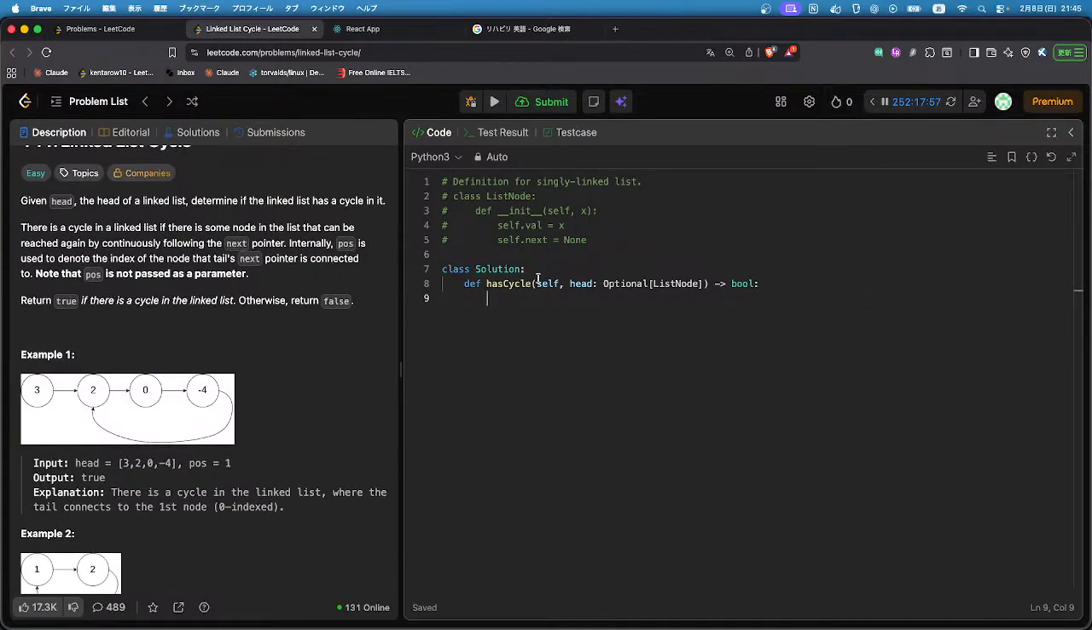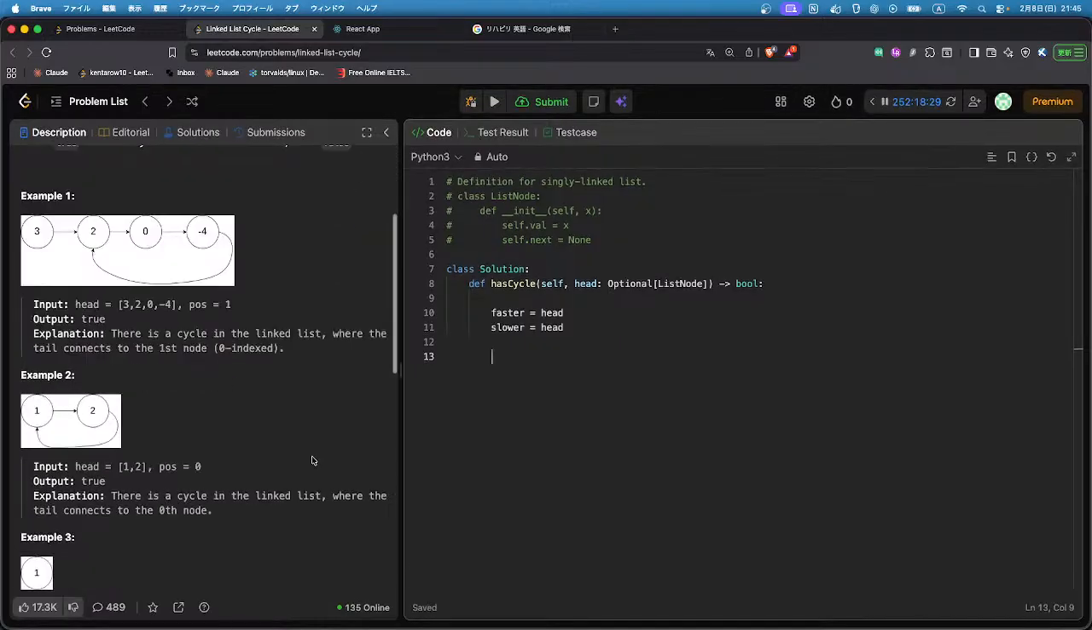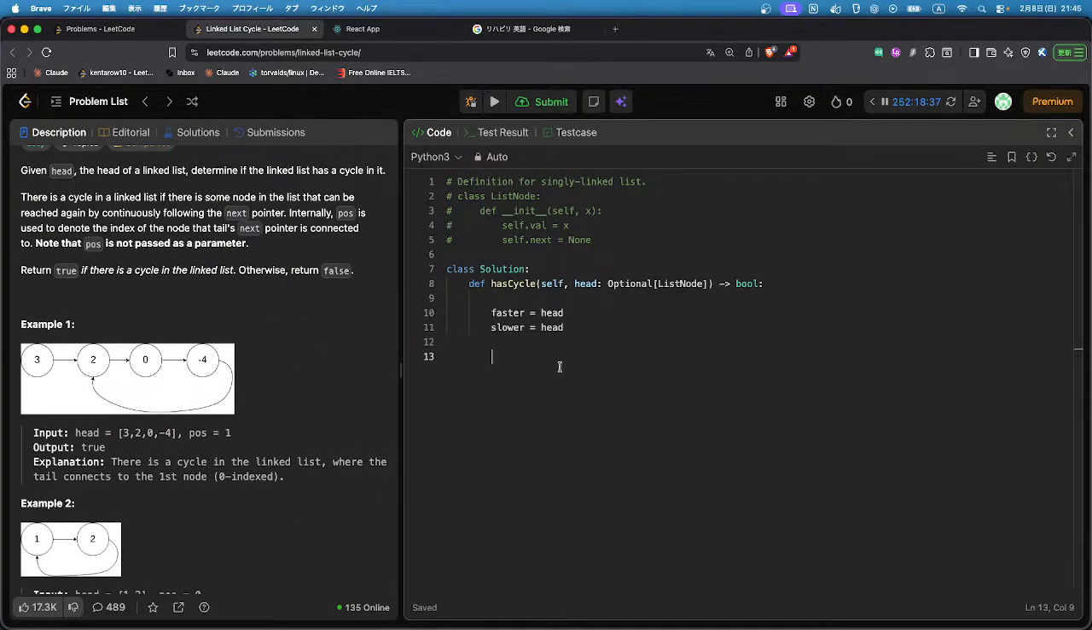How to implement this? So faster pointer, slower pointer is located, and we are going to loop it.